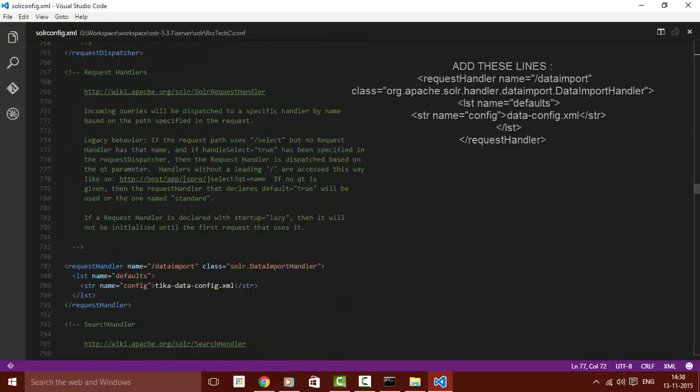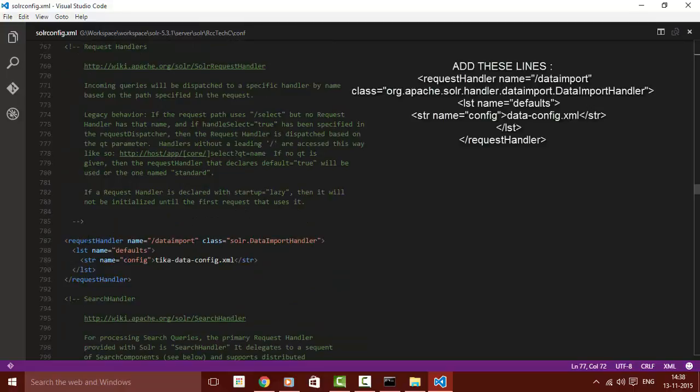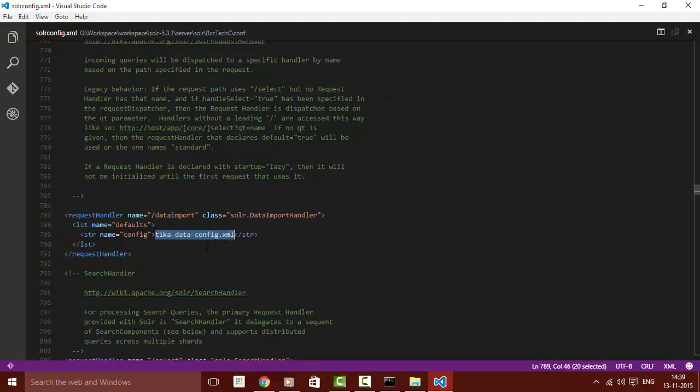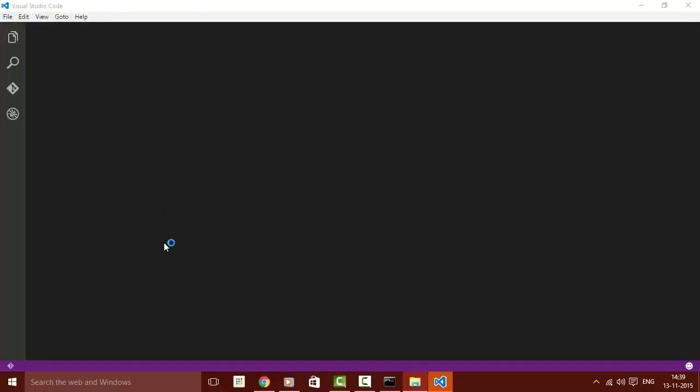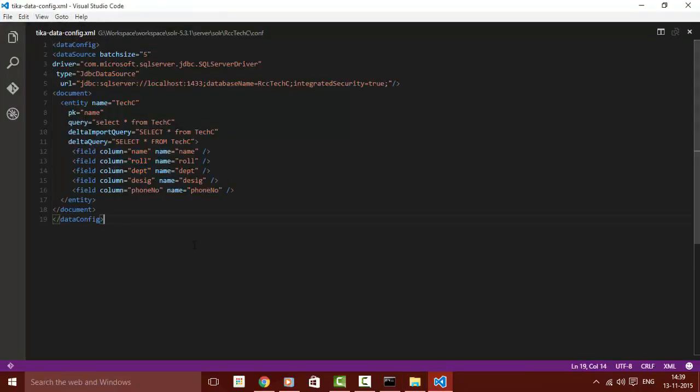Now we will have to enter the request handler over here. We have to give the name of the request handler and the configuration file, the Tika data config file. You can change the name, but you have to change the name over here also. As we have given the name Tika data config file, we are giving the name over there also. This is the Tika data config file.